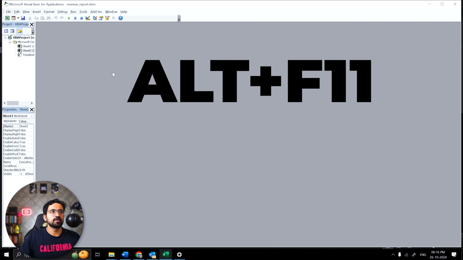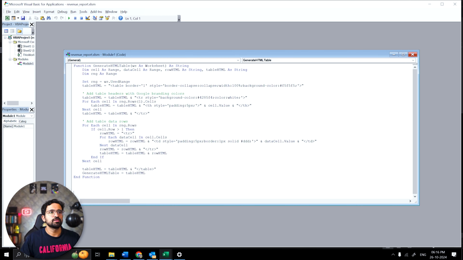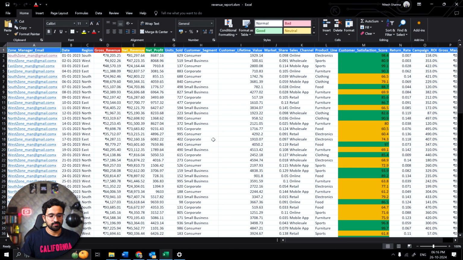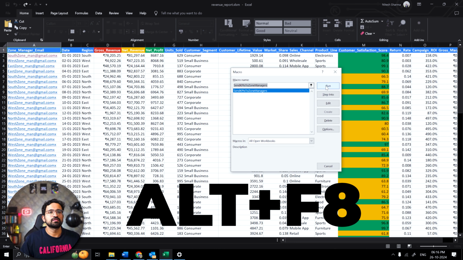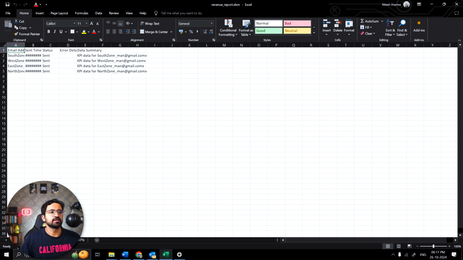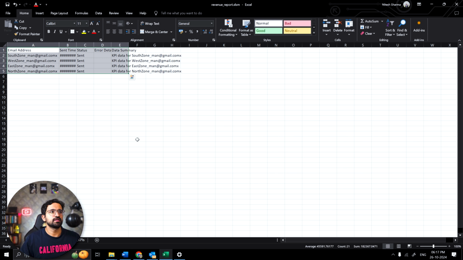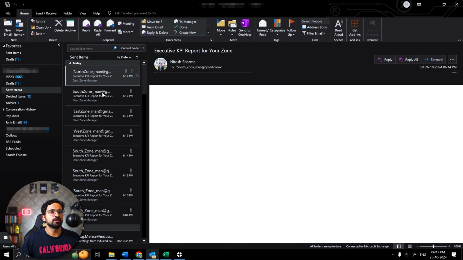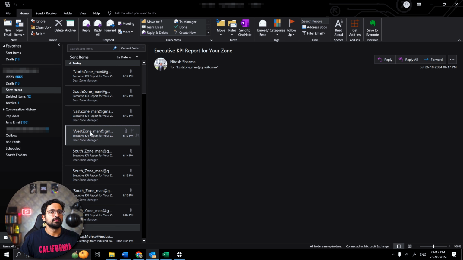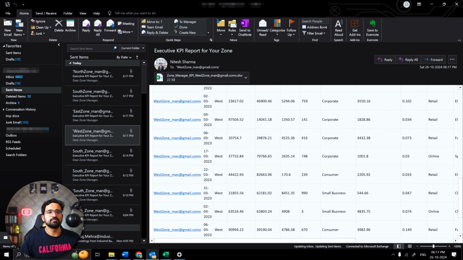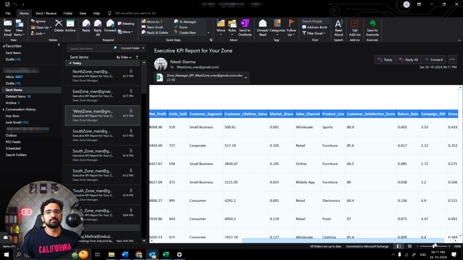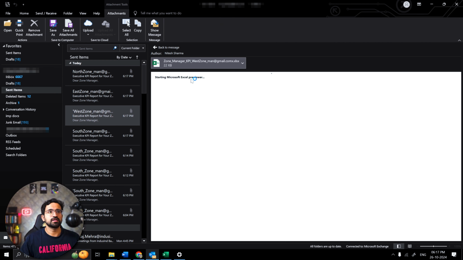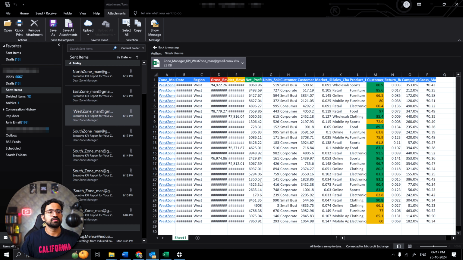So let's press Alt plus F11, go to insert, click on module, just paste the code here, press Ctrl plus S to save the code, and now we'll press Alt plus F8 and we'll run this. So you can see it has created an email_log sheet and it has sent 4 emails. Let's go to Outlook and check. So you can see it has sent 4 emails zone wise, north, south, east and west, and it has even filtered the records based on their zones. It has pasted the KPIs here as well, and it has attached the file as well as per the Google's branding.